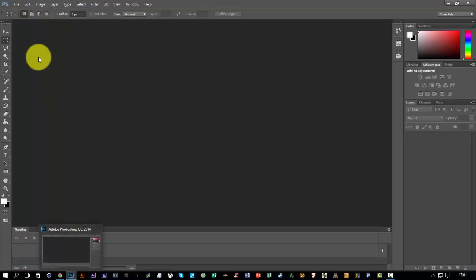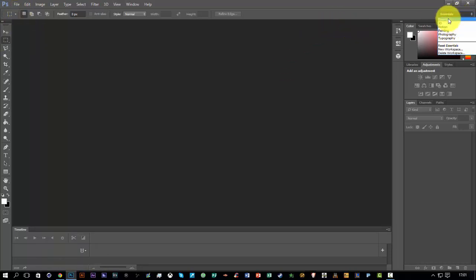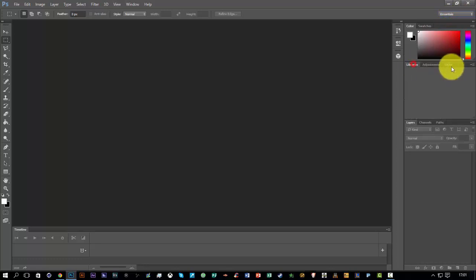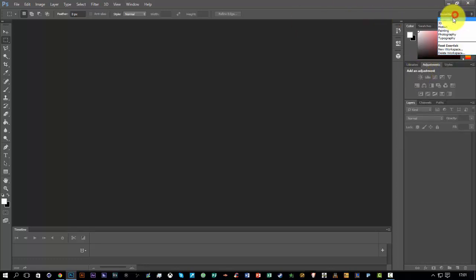We're now on Photoshop. From the very start, it probably won't look the same unless you put it to essentials. I use essentials just because it shows everything you should need. These are basically the workspaces, by the way, so this is essentials, 3D, motion, and so on. You can leave it there for a minute.